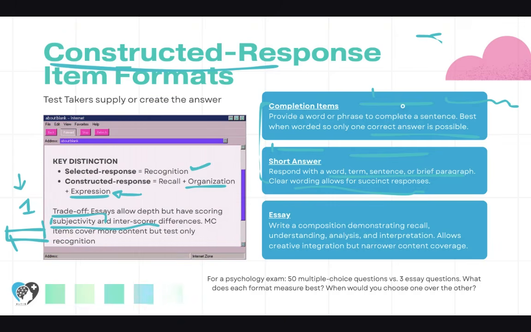So what I'm usually getting at is not really a verbalized essay, but rather a short answer constructed response format. Then essay is where you write. That's the difference between these. So you write a composition demonstrating recall, understanding, analysis, and interpretation.